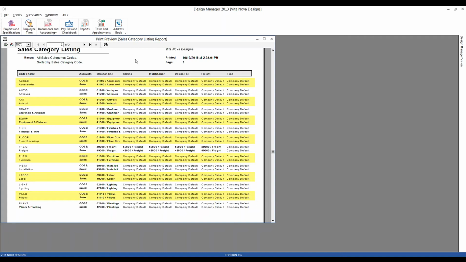So we can see for the vast majority of our non-merchandise component types, creating, installation, labor, etc., we're using the company defaults. The merchandise for most of our sales categories has its own revenue account, 41,100 for accessories, 41,200 for antiques, etc., and corresponding cost of goods sold accounts. So we have pairs of revenue and COGS accounts for each of our sales categories.